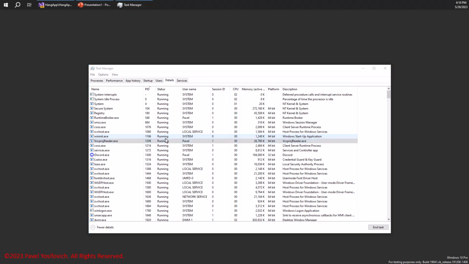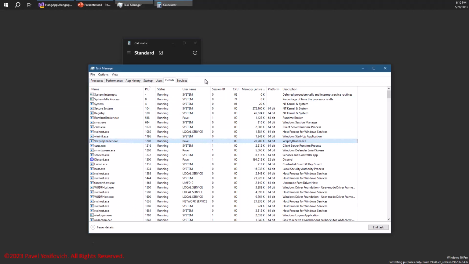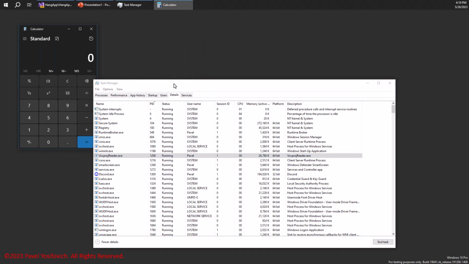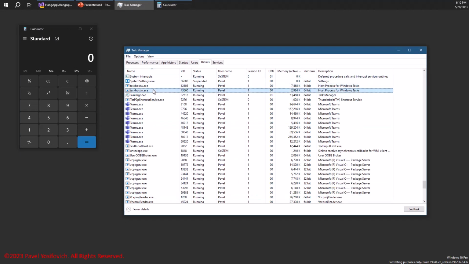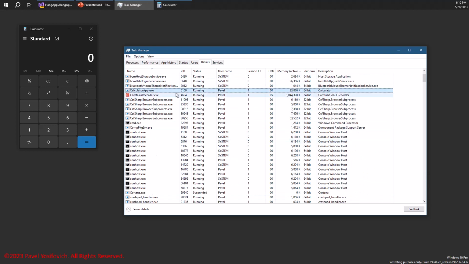So here's one option. Let me launch the Windows Calculator. So here's Calculator on my Windows 10 machine. It looks like a nice calculator. Let me find it here in the list of processes. It's called CalculatorApp on my Windows 10 machine. You can see that it is running, whatever that may be.